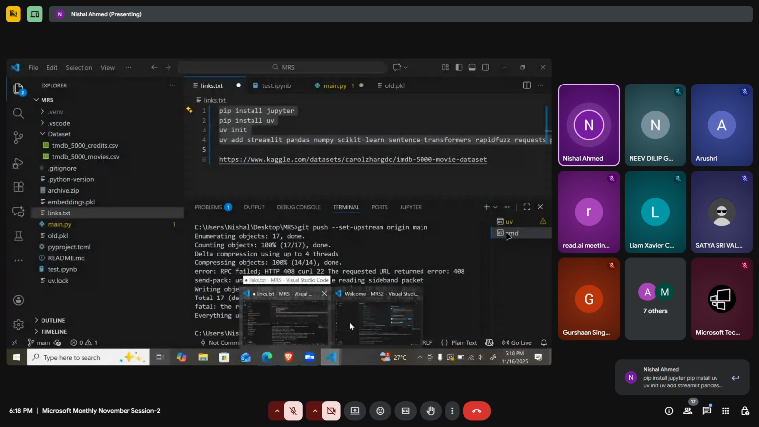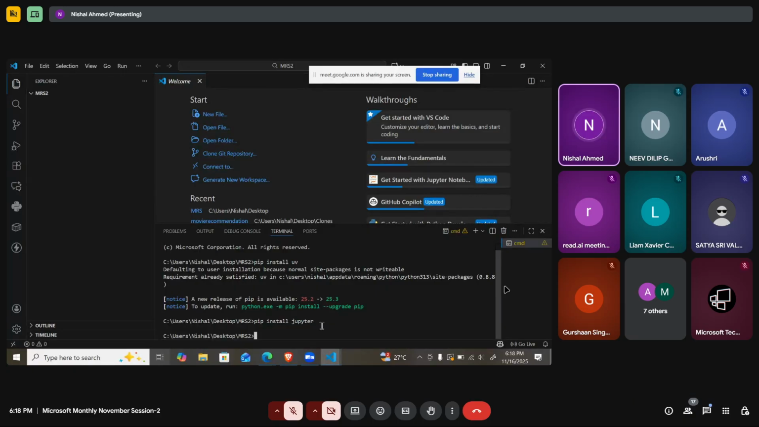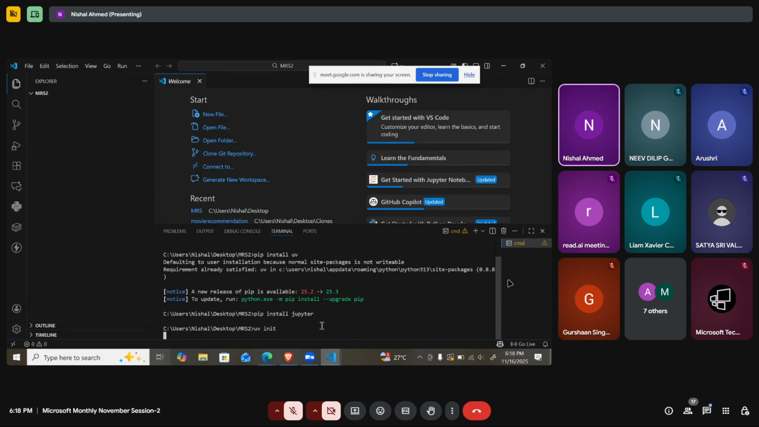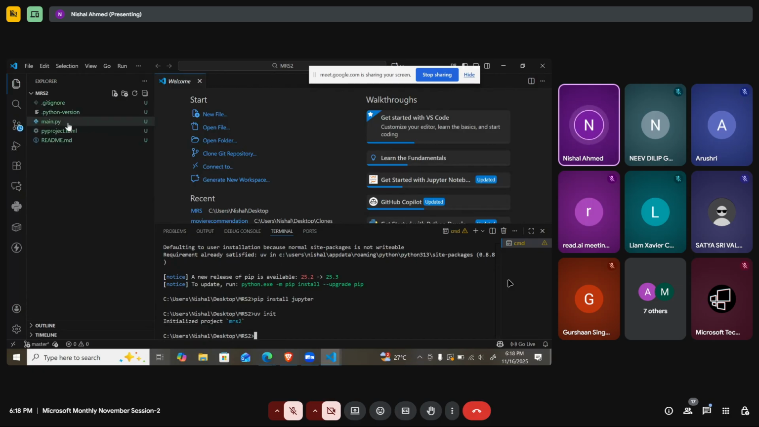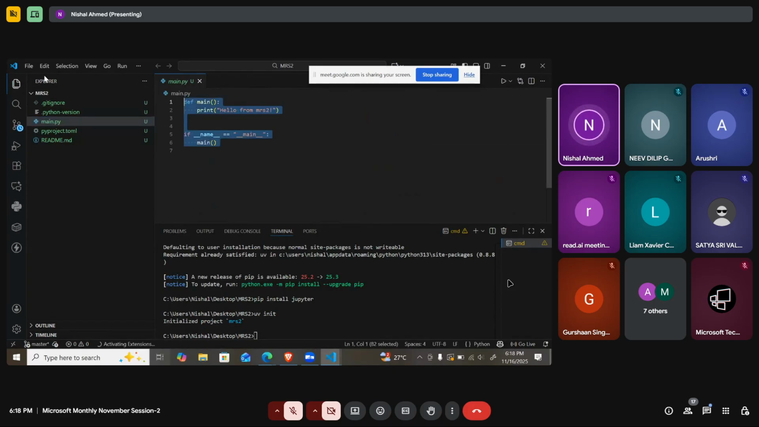So after you installed Jupyter and UV, you need to just type in UV init. This will initialize a UV project. You'll get many files, a gitignore file. I think a .git file is also there, but it's hidden. This is a basic Python file. A project is set up for you.